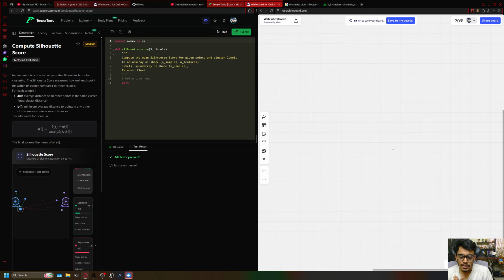Now Silhouette score is kind of a standard metric for evaluating clustering processes. We know there are various algorithms like k-means, DBSCAN, and there is also UMAP involved. All those clustering algorithms will give you clusters, but we need a metric to evaluate those clusters, and Silhouette score is one of the metrics.